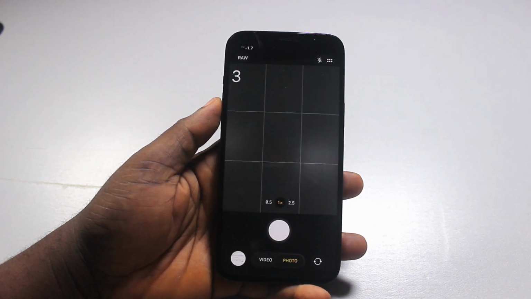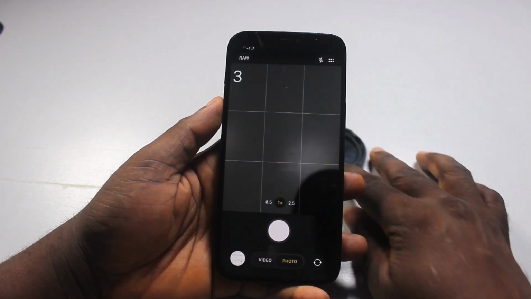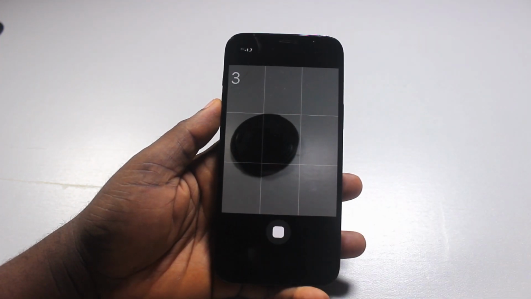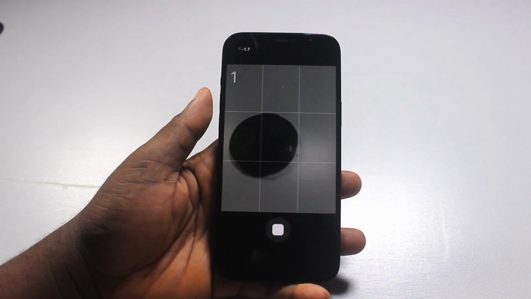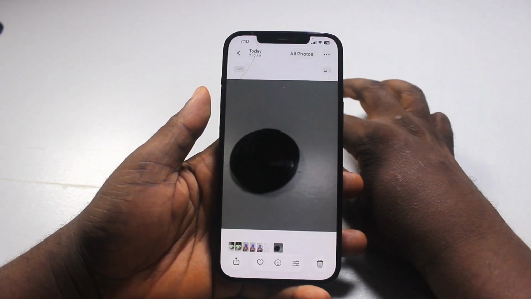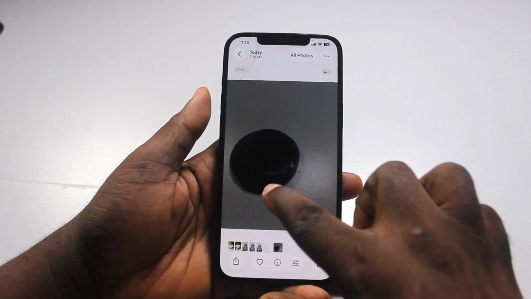Once you're satisfied, go ahead and position yourself or your object. And after that, go ahead and click on the shutter button. Then you see the countdown. And after the countdown, your iPhone is going to take the shot. And then you have it like this.